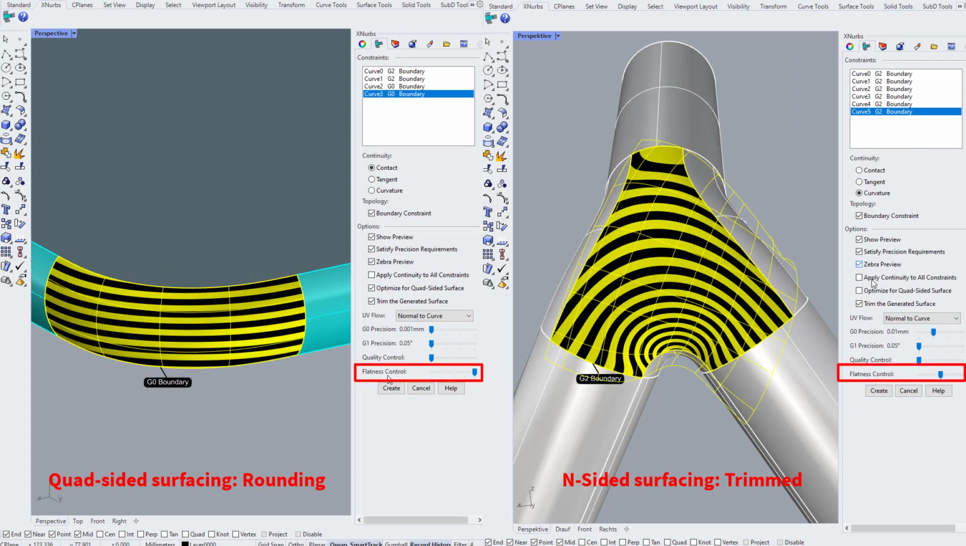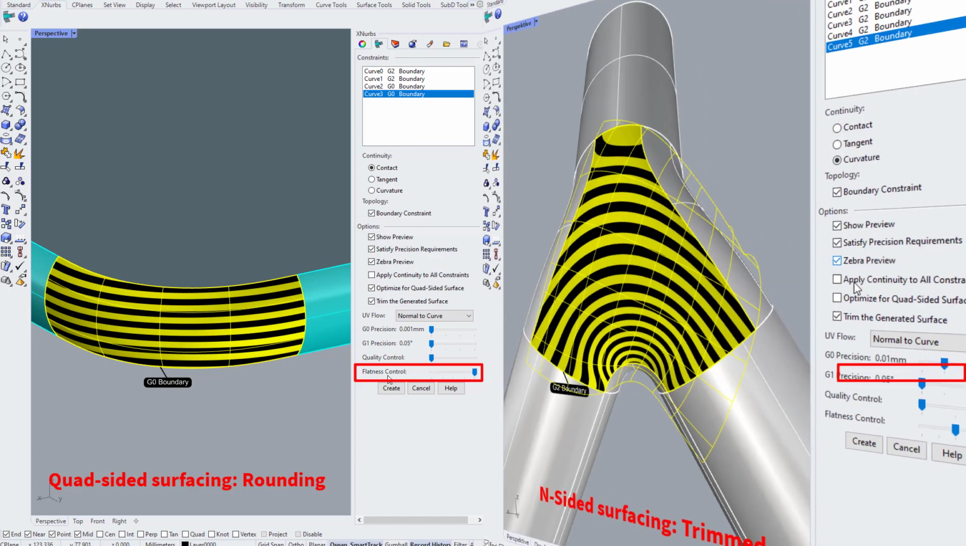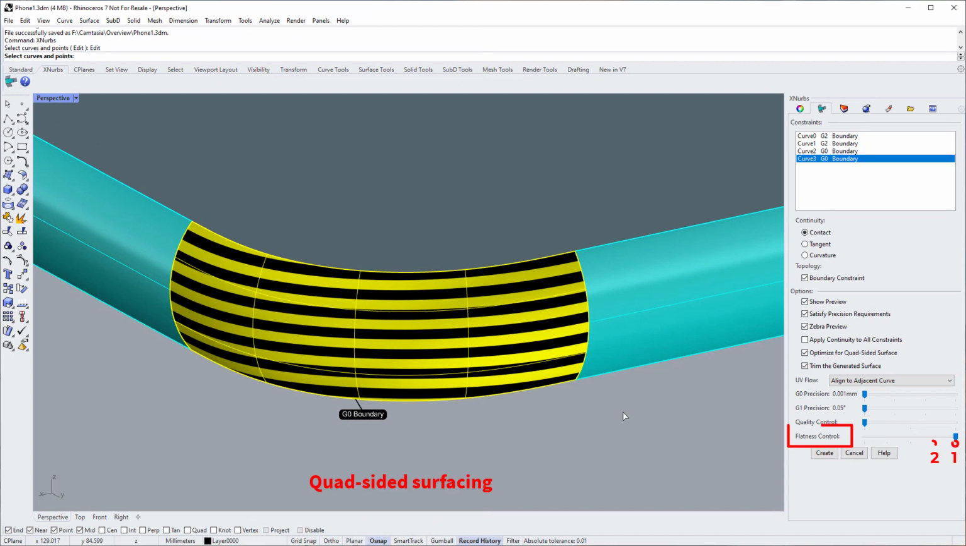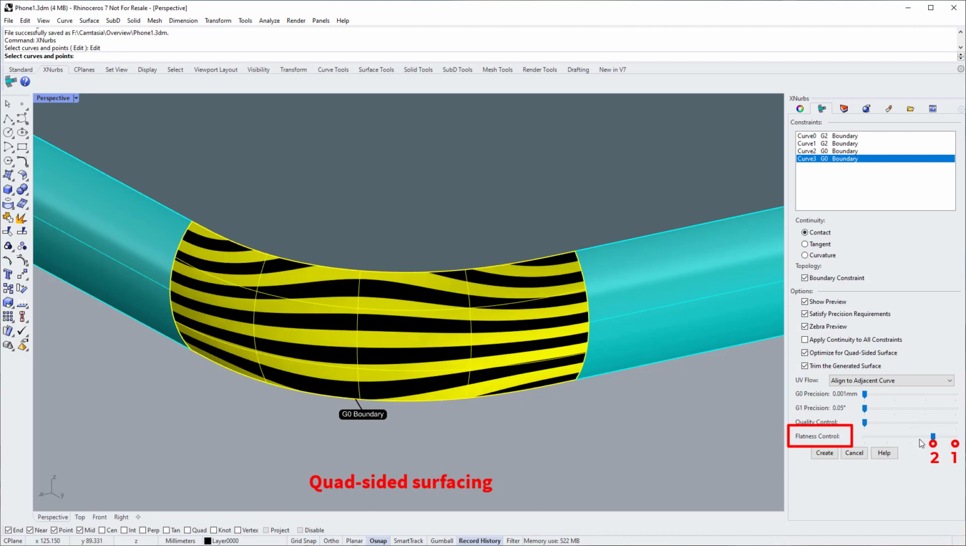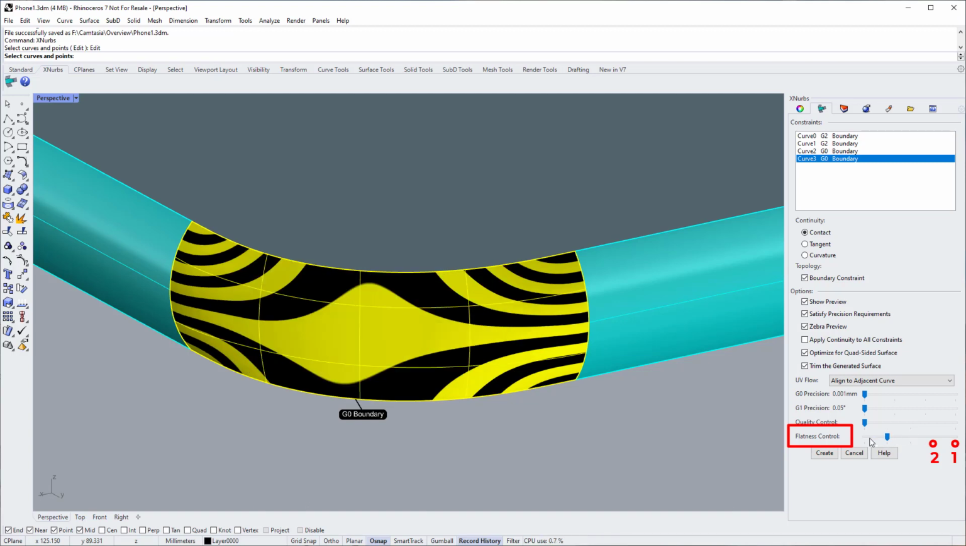The typical flatness control settings for quad-sided surfaces and n-sided surfaces are different. The flatness control option affects the flatness and quality of generated surfaces. For quad-sided surfaces, you should generally use the first and second positions marked here. If the boundary conditions are relatively simple and smooth, the rightmost position of the flatness slider could generate perfect surfaces for quad-sided surfaces. We change the flatness control settings to demonstrate it. You can see the difference.